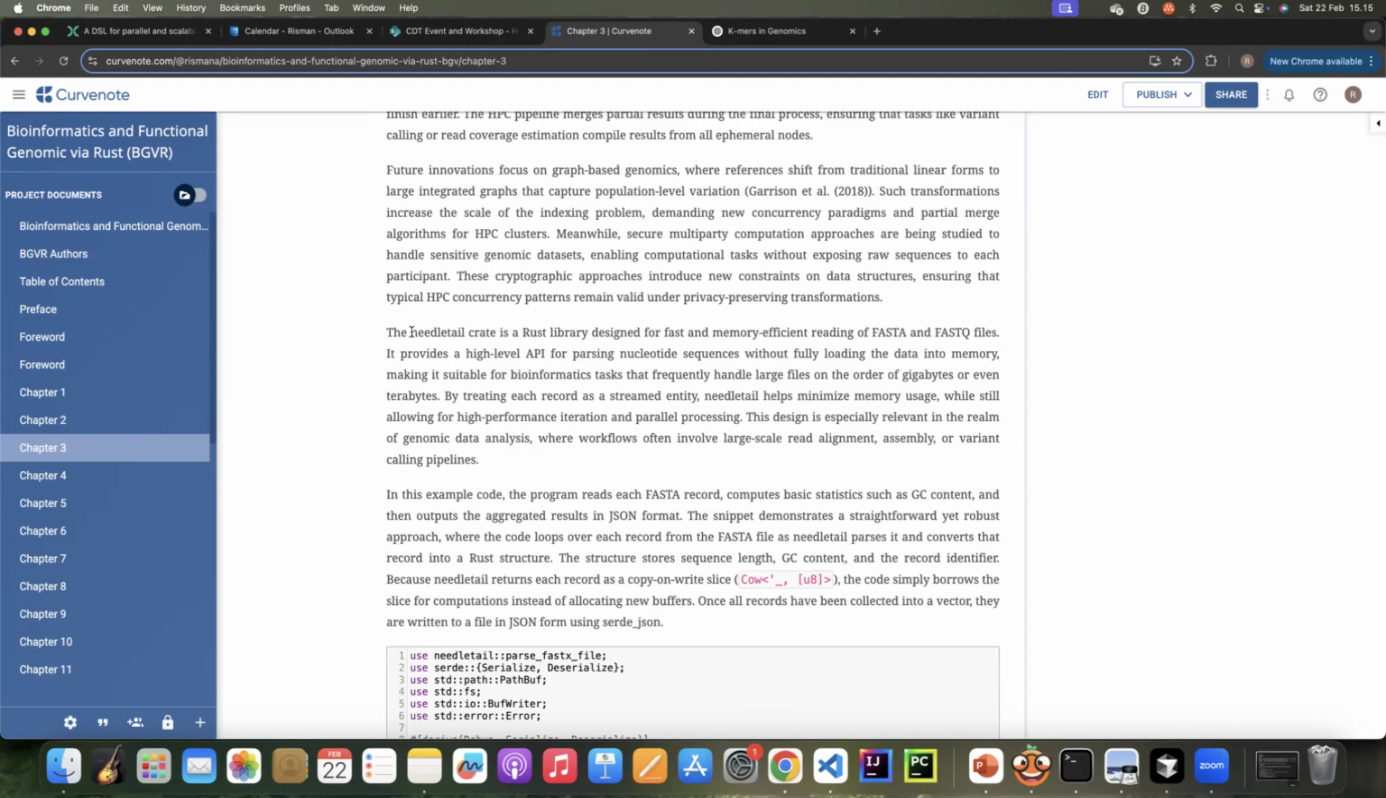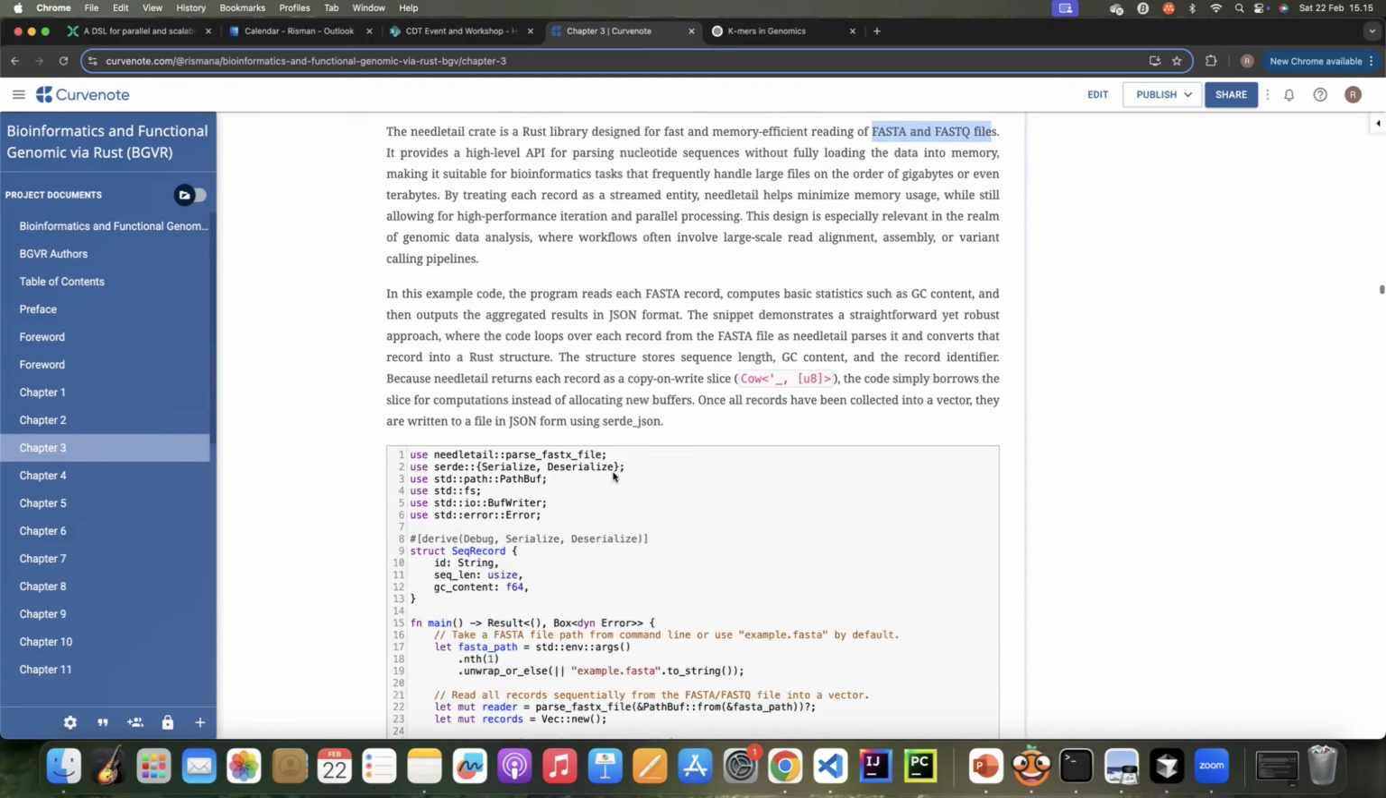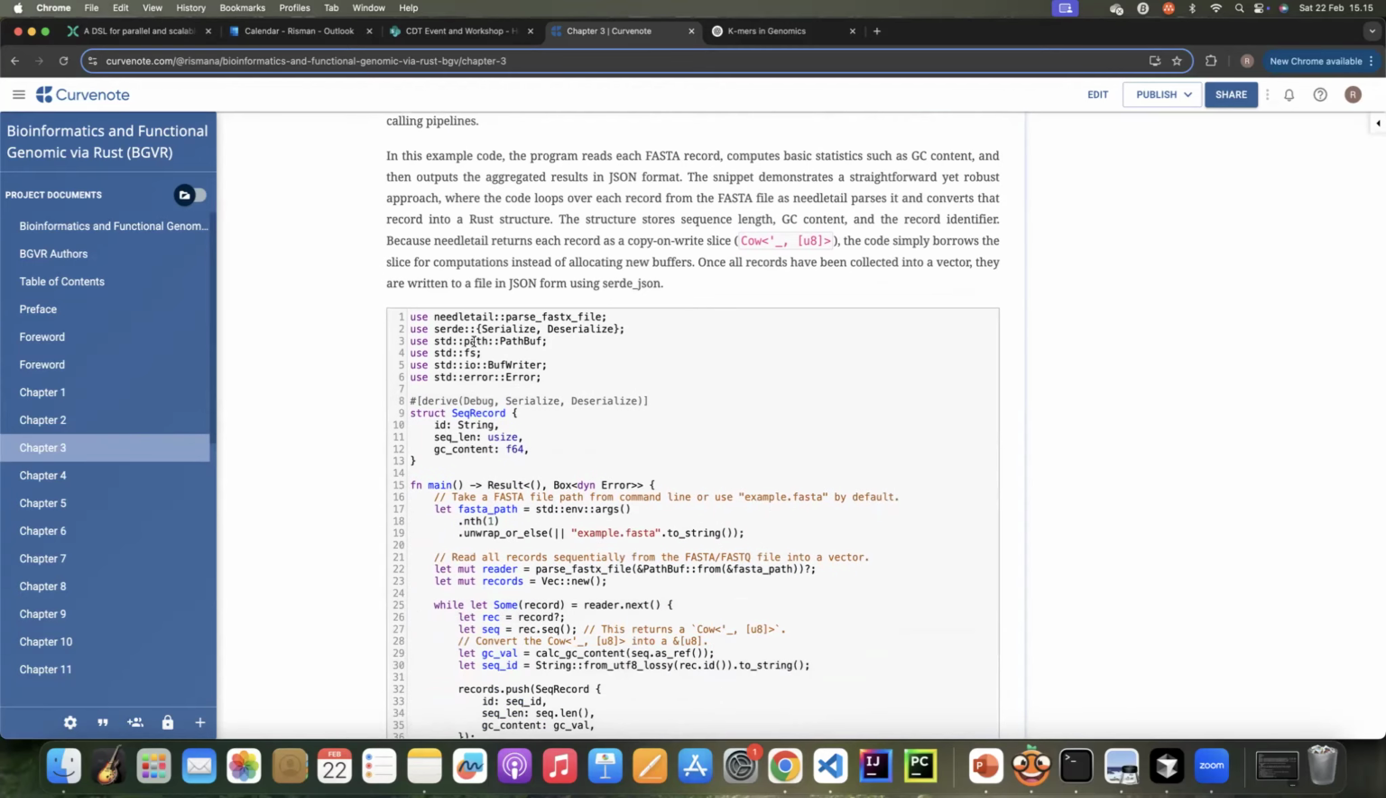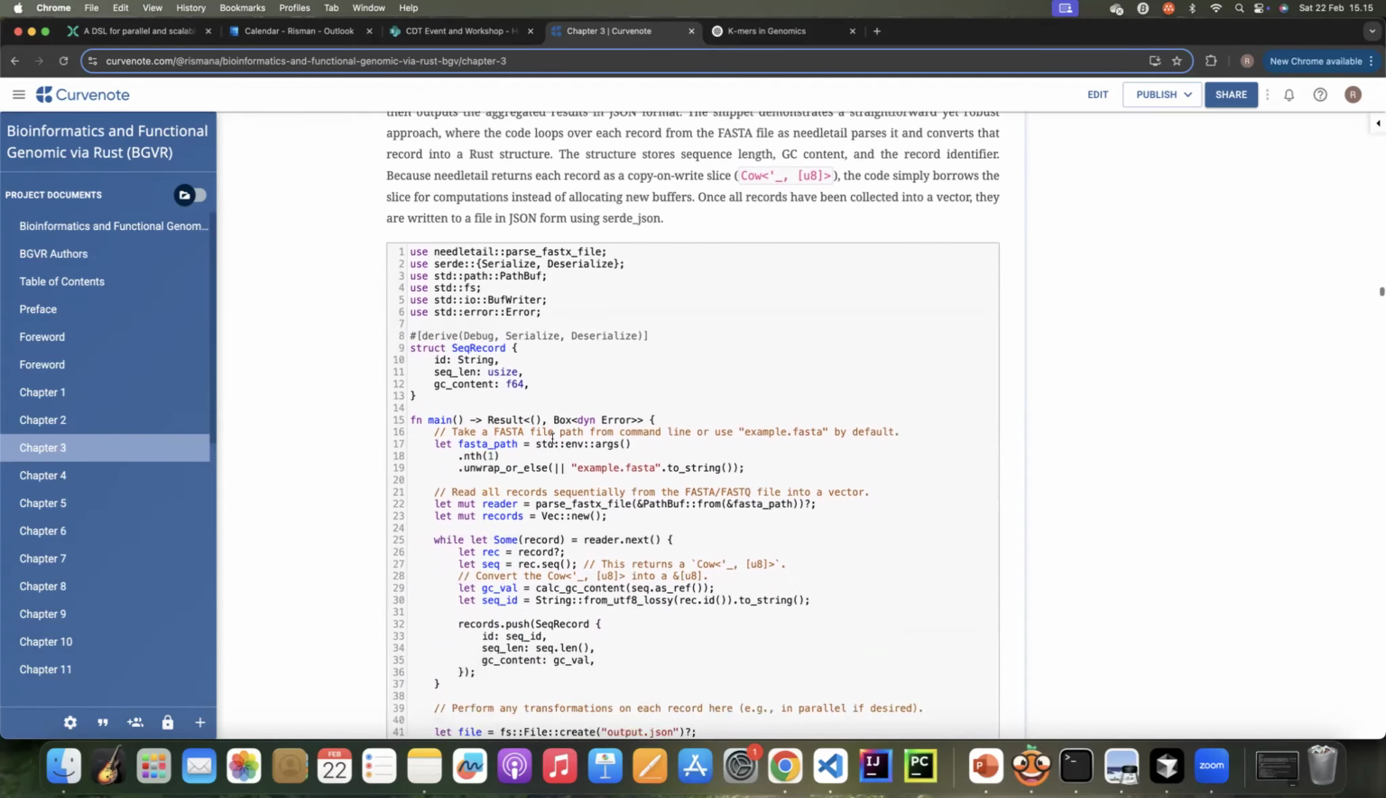So there is a crate in Rust called needletail. This is a very fast, memory efficient reader for FASTA and FASTQ files, the raw output of gene sequencing devices. It provides you an API to read them. So this is the sample code for needletail.